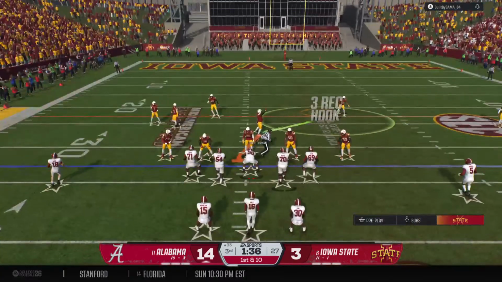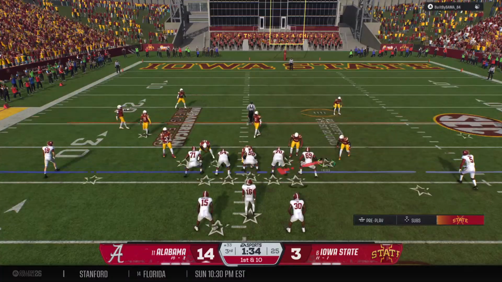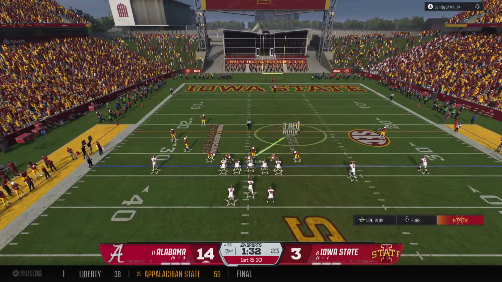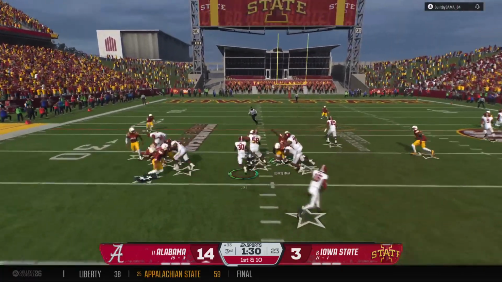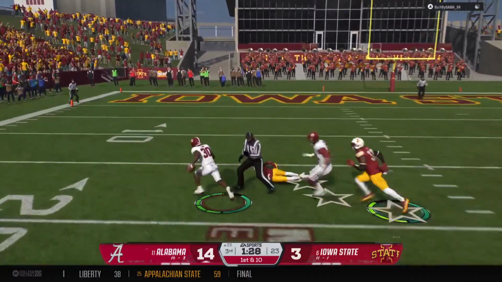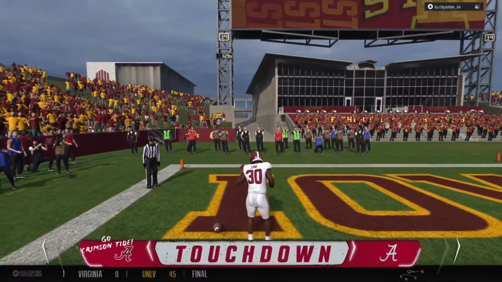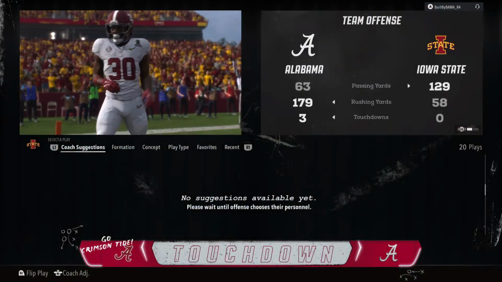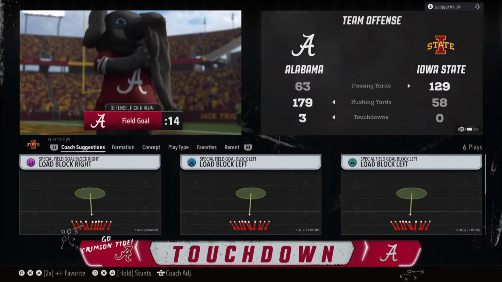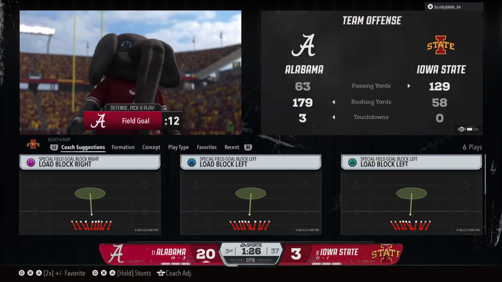They continue to pound away on the ground. Brings up a 1st and 10. He hands it off from the gun. Finding space at the 20. All the way to the end zone. They couldn't catch him. Touchdown, Bama. He just breaks away and takes it to the house from distance.